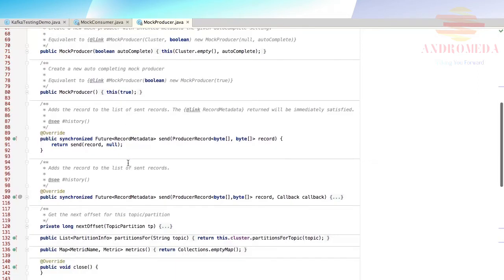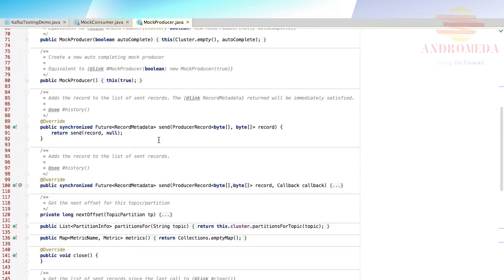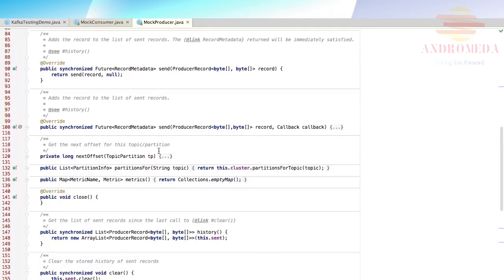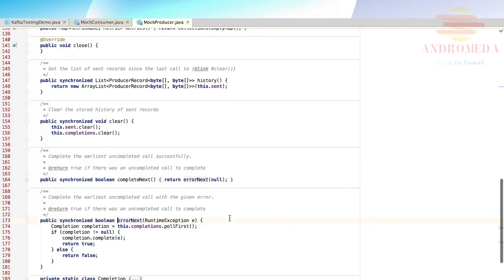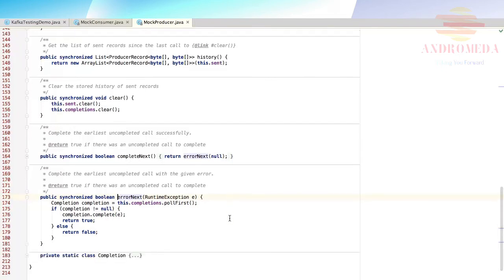Some of the things that are nice, right? We saw the send function, but what's nice is you could tell it, it's going to give you the next offset, the partitions, the metrics. Where it starts to help you is you could tell it whether or not to complete the next one. So you could tell it that you want it to error next. So you could tell it to do a variety of things, like error the next function. So when you do call and say you're going to send a message, it'll error the very next one.